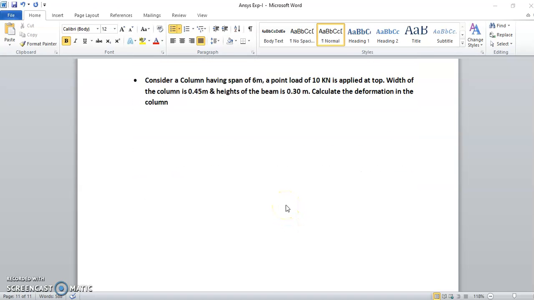Consider a column which has a span of 6 meters. That is, the entire height of this particular column is 6 meters, and a point load of 10 kilonewtons is applied at the top of the column. The cross section is rectangular, with a width of 0.45 meter and a height of 0.30 meter, and we are going to calculate the total deformation that will be induced in this column.